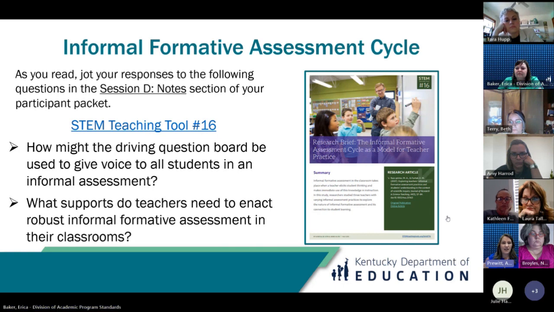They may have to explain more or engage in argumentation as they're trying to make sense of the phenomenon. And so the driving question board can really reveal the thinking of the students in that moment of time, providing the teacher with information about the initial and growing ideas that the students have towards that phenomenon.